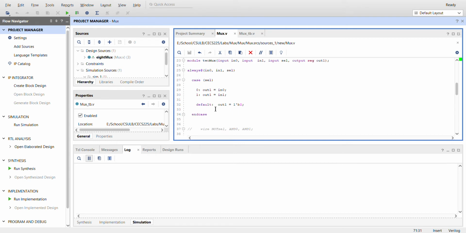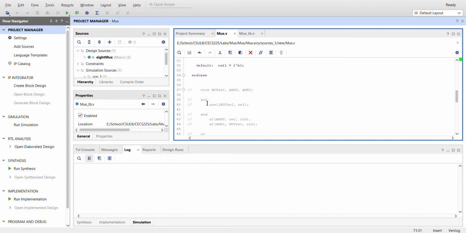So, here's the first one. I used an always block, and it's bringing in in 1, in 0, and select. Case using select. If 0, out 1 is in 0. If 1, out 1 is in 1. And the default is this, 1. And that's it.